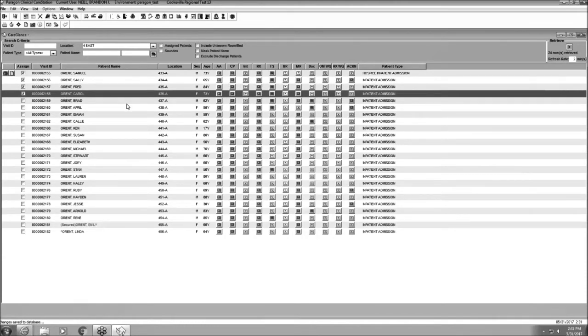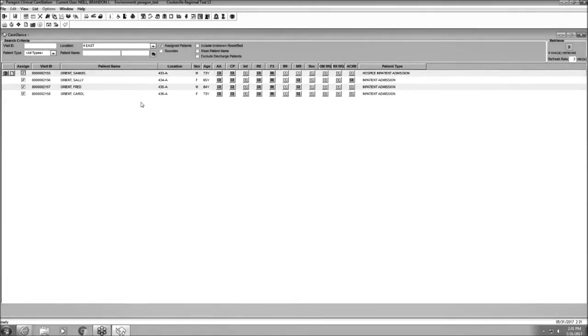Once I have my patients assigned, I can choose the Assign Patients checkbox, click Retrieve, and now I only see those patients assigned to me. This helps to clean up your screen. Now let's look at a couple different ways that you can chart.